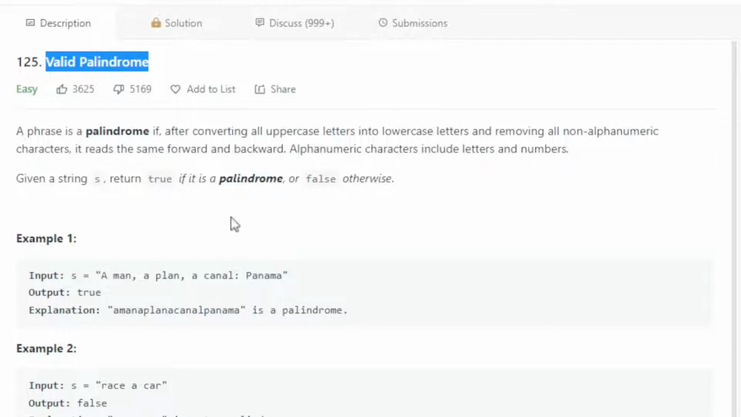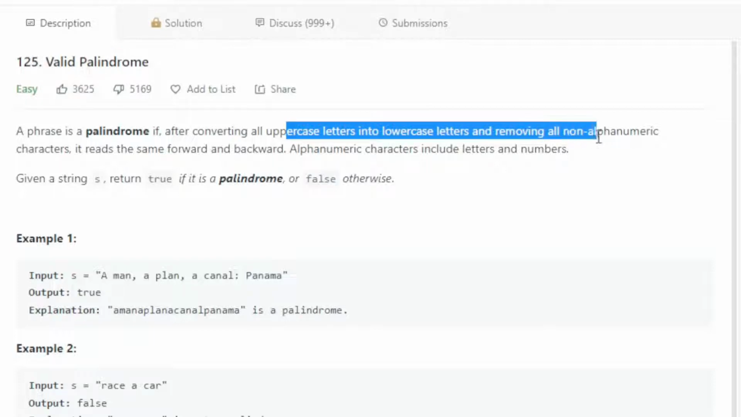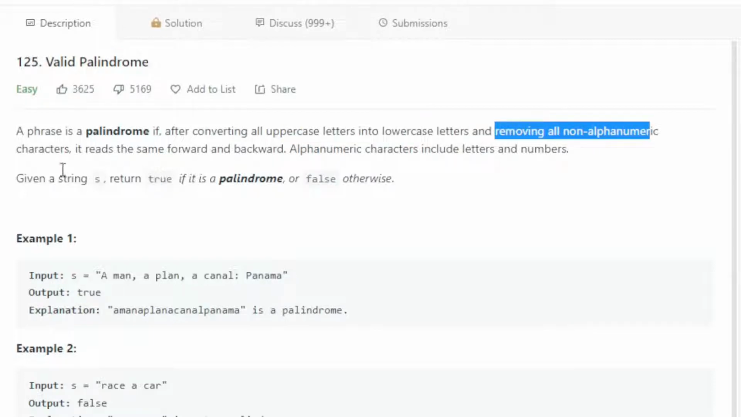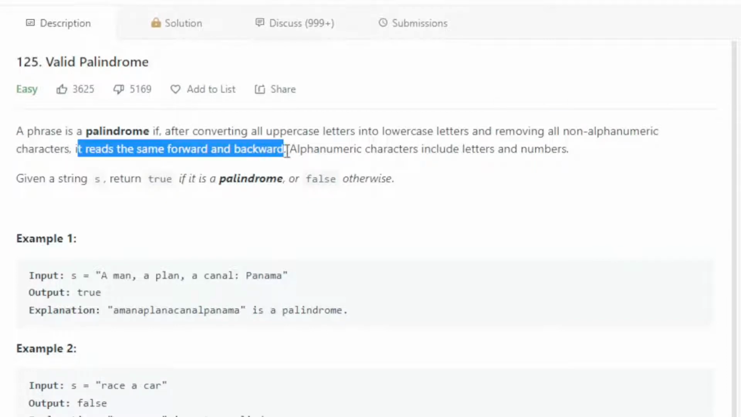Here in the question we can see that they have explained a little bit about when a phrase is a palindrome. So it says that if after converting all the uppercase letters into lowercase letters and removing non-alphanumeric characters, it reads the same forward and backward. And alphanumeric includes letters and numbers. So what is the criteria here? That we need to return true if the phrase is palindrome and false otherwise.